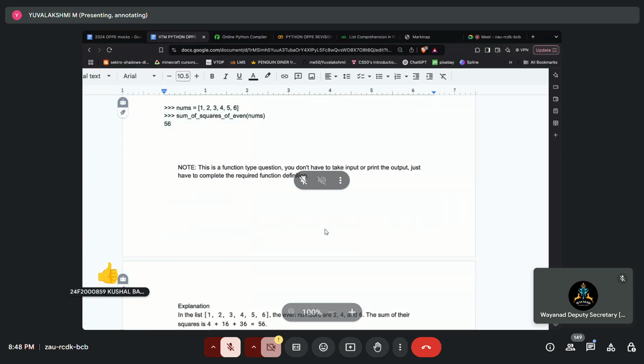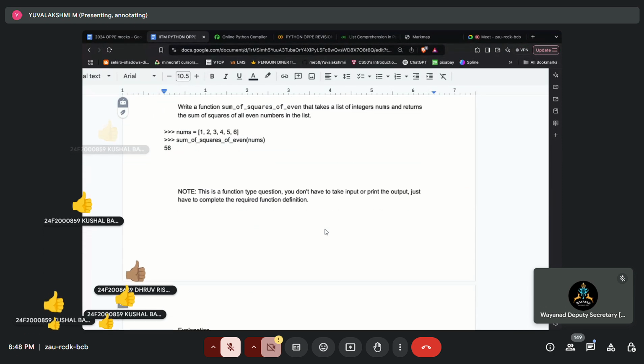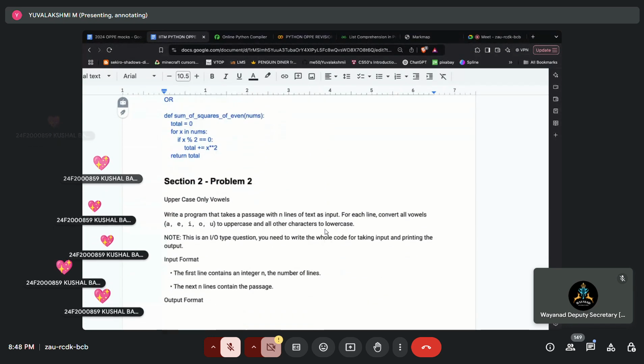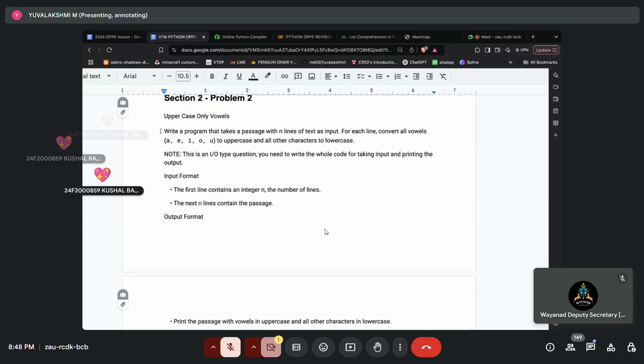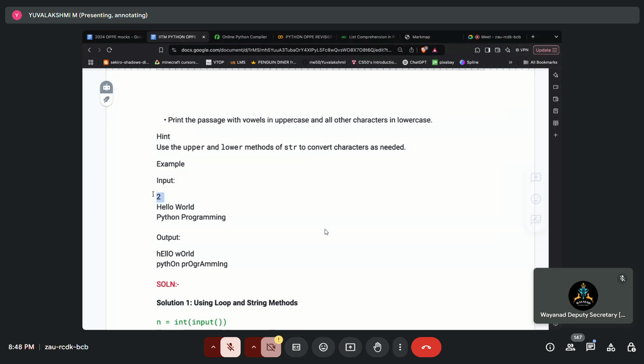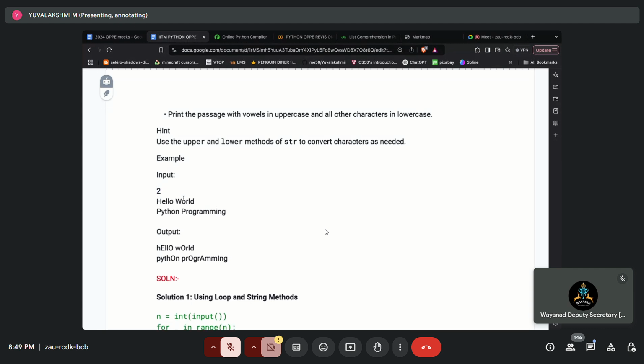It's already 9 o'clock, so let's move on to the next question. I hope you understood this one. This is a very easy one. Write a program that takes a passage of lines and converts each line's case. Here hello world is given. They will ask you the number of inputs. First you need to get the number of inputs, and if the number of inputs is 2, you need to give 2 inputs; if 3, you need to give 3 inputs.